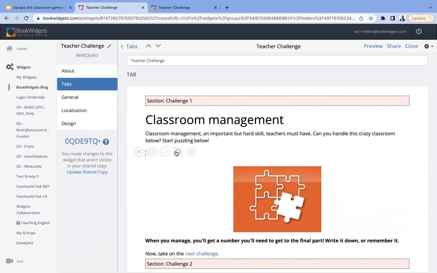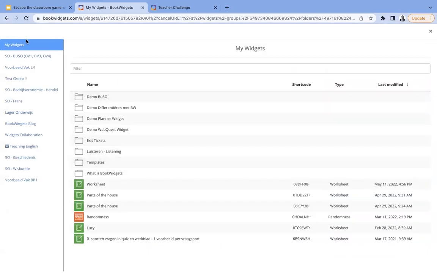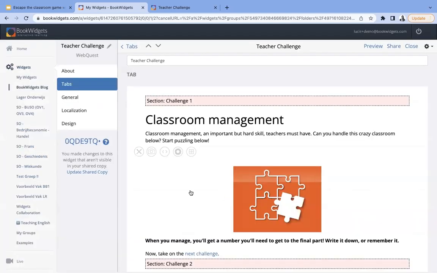When you click on this cogwheel, you will be able to add widgets. So it will immediately go to your widget library. You can navigate to a different group and find any widget you want to include inside your web quest. And that's why it's really handy to already have everything together in one folder, so you can always navigate to that folder to insert your widgets that stick together here.